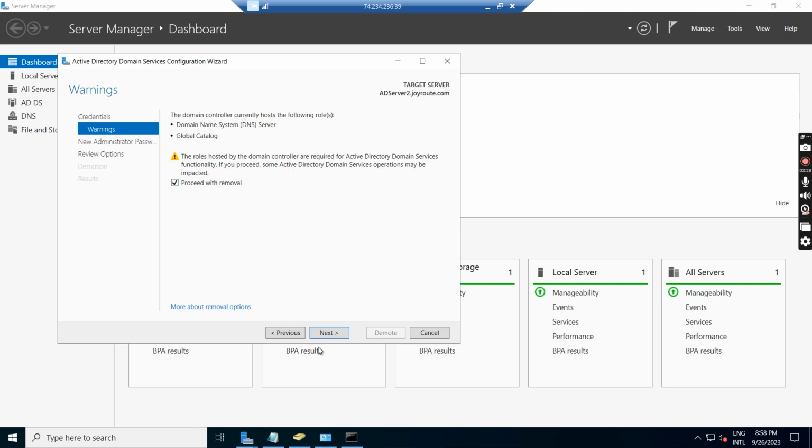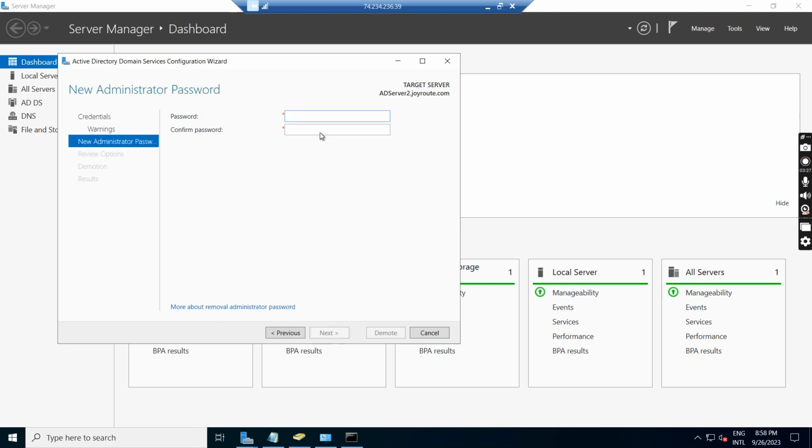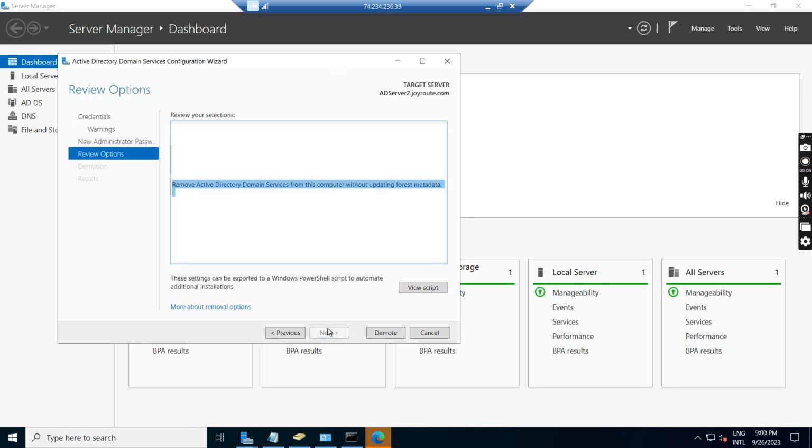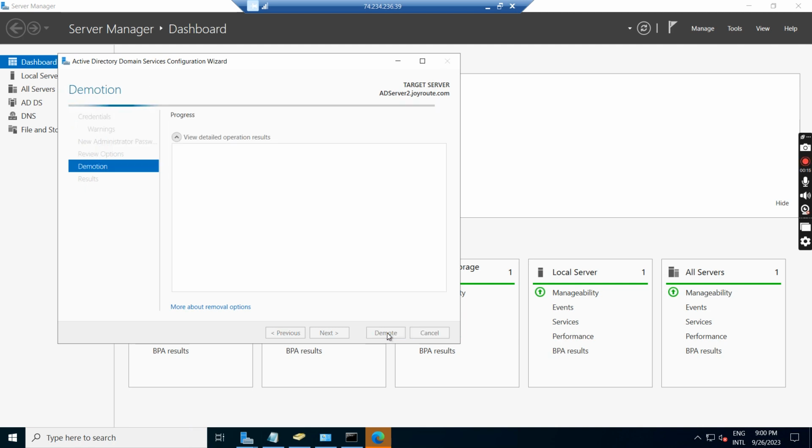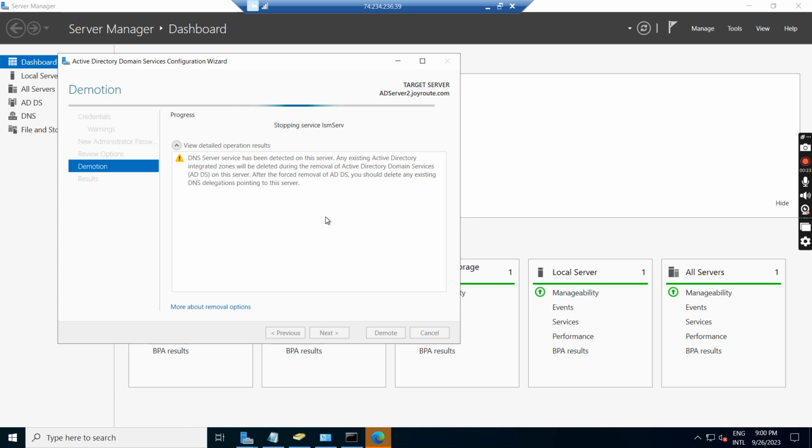Proceed with removal. Next, you have to give the administrator password. So I have given that admin password here. Click next. Here we have an option to demote it. So click on demote. The system will demote this server to a normal member server. It may take some time. I'm pausing the video. We will be right back post demoting it.